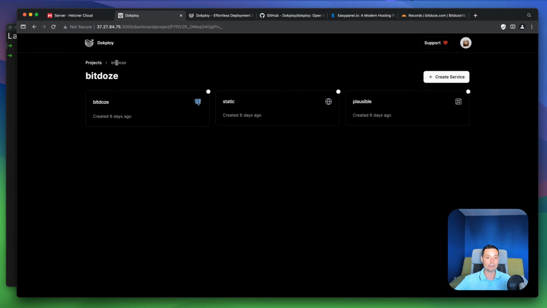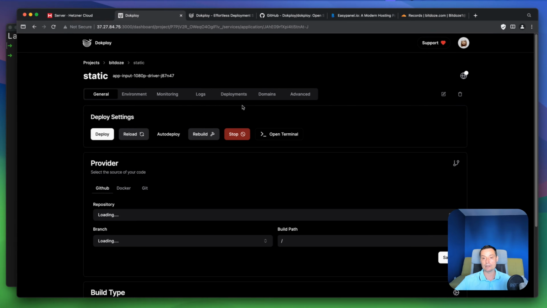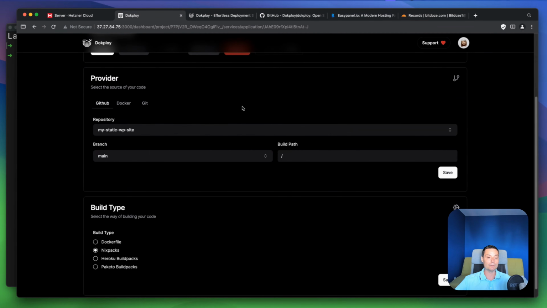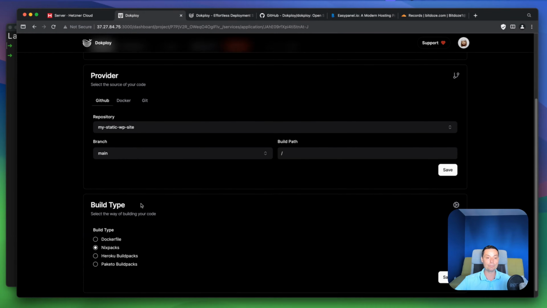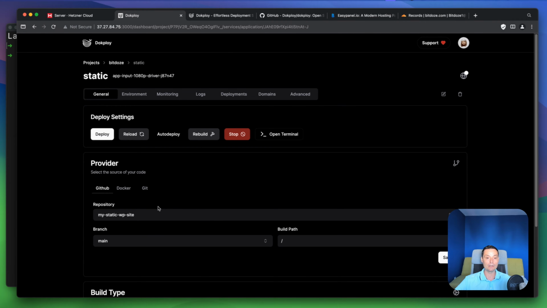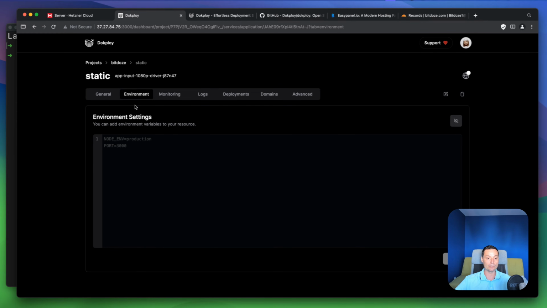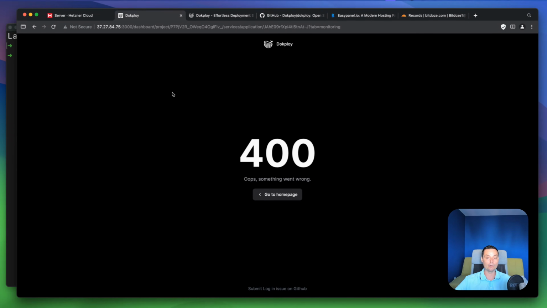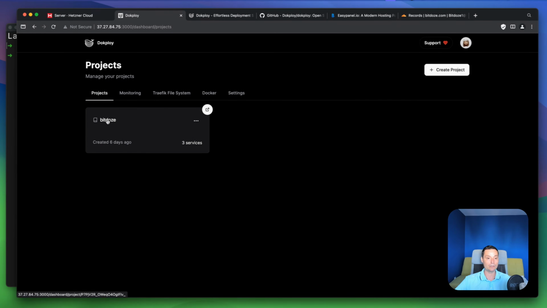And in here, for instance, I have a static website deployed, so you can deploy it easily from GitHub. You have the build types with Dockerfile, Nixpacks, Heroku buildpacks or Paketo buildpacks. So in here, I've just deployed the static website easily. Again, you have the options to set the environment variables. You have the monitoring. For some reason, this is throwing an error right now.